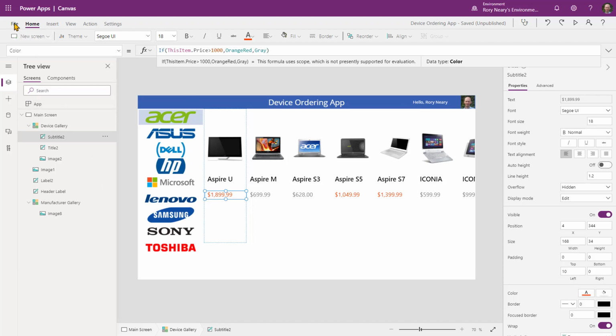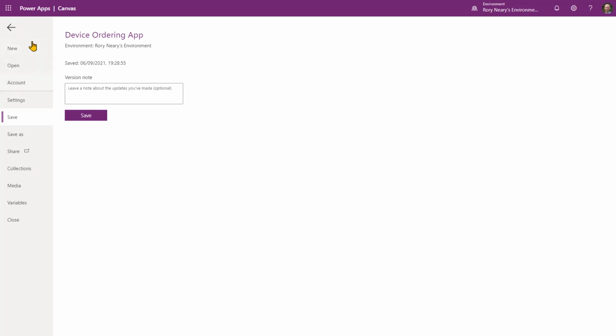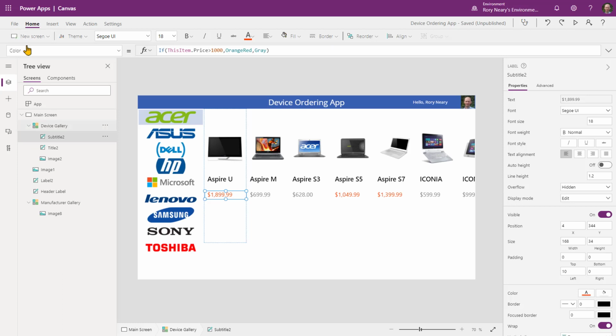It's always good to save things as you go. Go over to the file and then save. You can leave a note if you wish to, and then click save. And then click back to return to the app editing area.